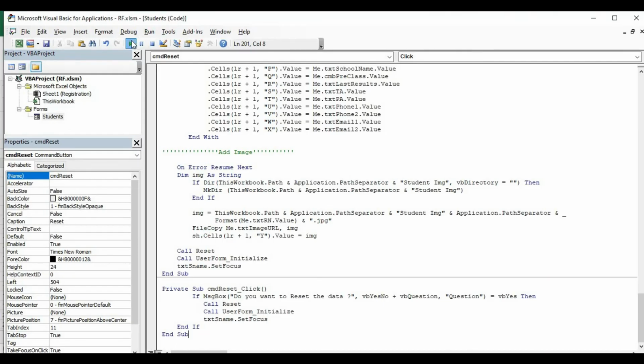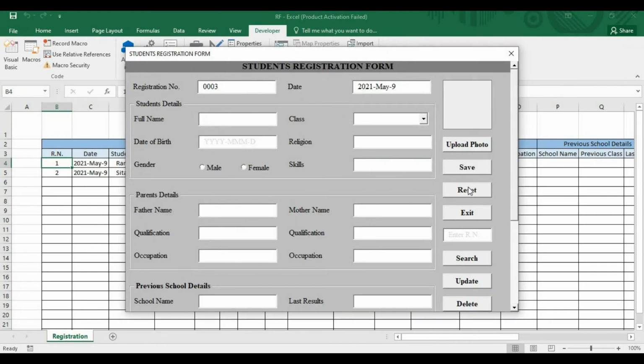Done. Now run this code. I'll type the name Ram, class, date of birth 2056 15, male. If I want to reset the data, click on no, it will come back to the same user form without resetting the data. And if you click on yes, it will reset our data. This is how it works.